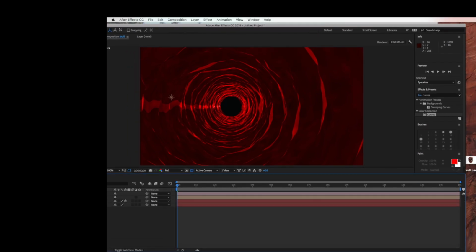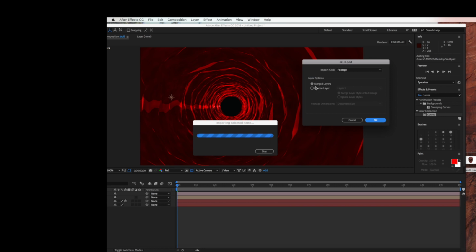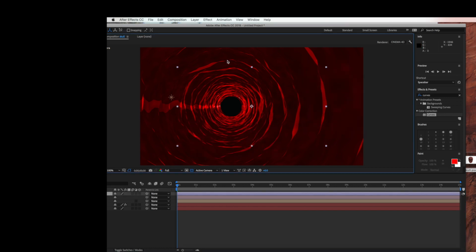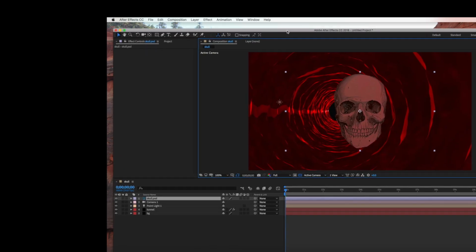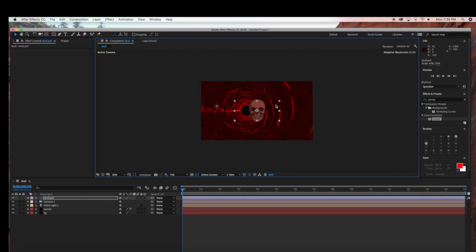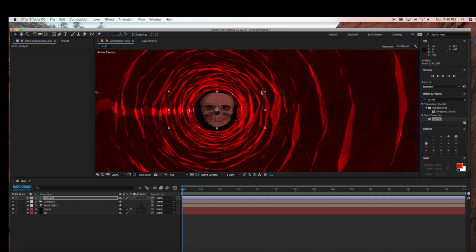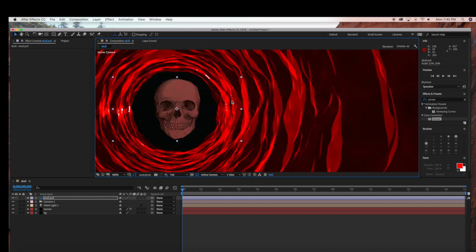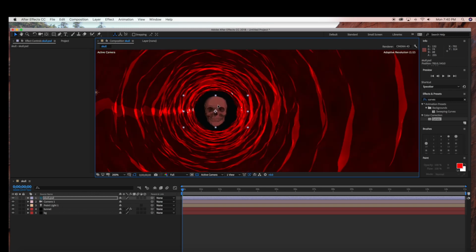So now I'm going to add this skull image that I found on Flickr, just to add like a scary effect to this tunnel. So I am going to drag that into my composition, and now I'm going to scale it down. So after I've scaled this all the way down using my Select tool to the position that I want, I am going to do a little bit of color correction. So I'm just going to adjust this a little bit more.